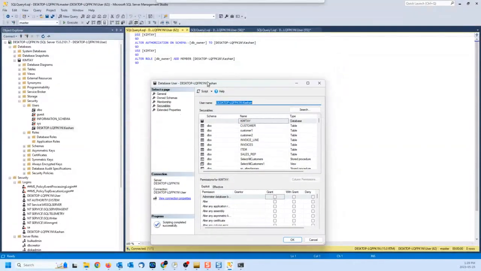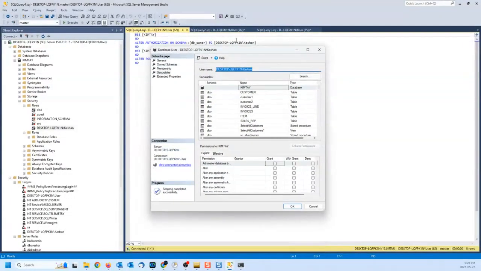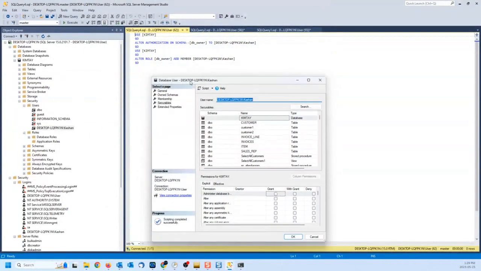Behind the scenes, it is writing some code for me. Everything that you are doing in SQL Server is actually giving authorization to the users in the different roles that you have created. I'm not going to go and look at every one of them.